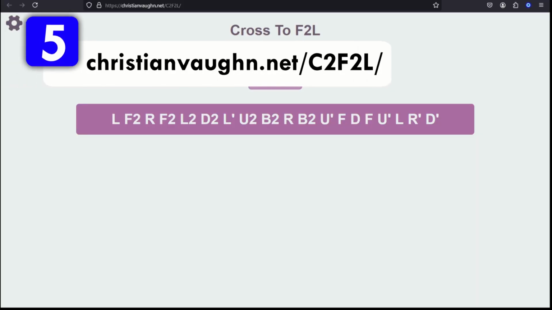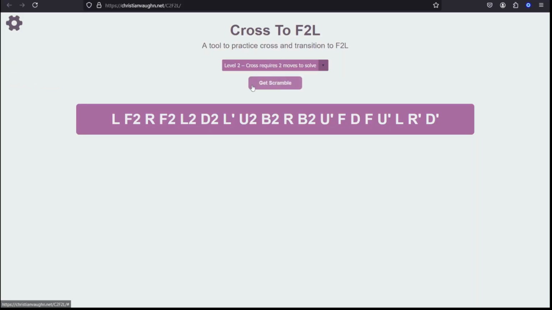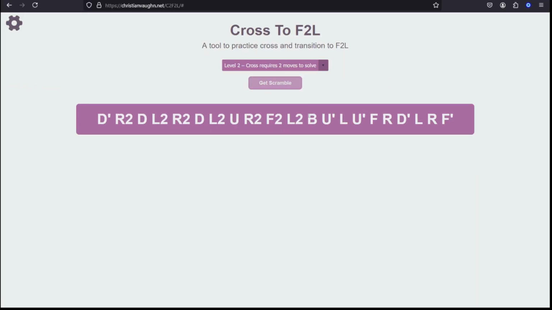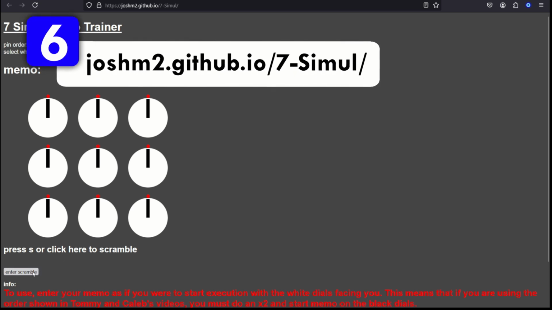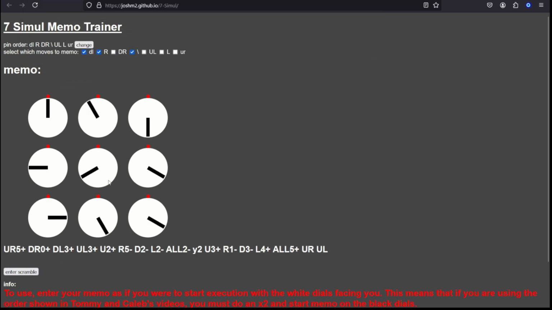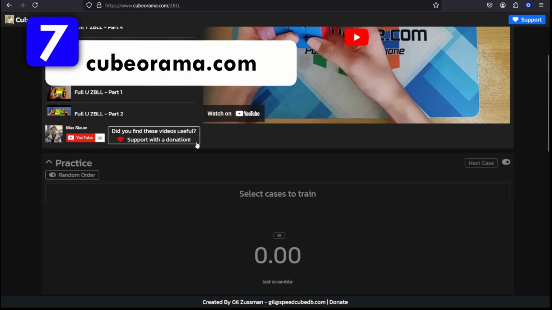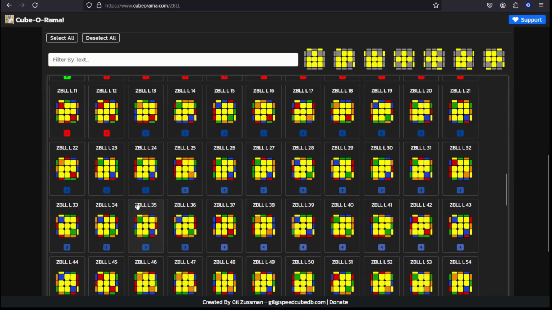This trainer allows you to practice predicting F2L and inspection by giving you 3-move crosses on demand. For my clockers, I have a virtual memorization trainer for Tommy 7-Simul. CuboRama is a great resource for ZBLL as well as Square-1 CS, CSP, and OBL.